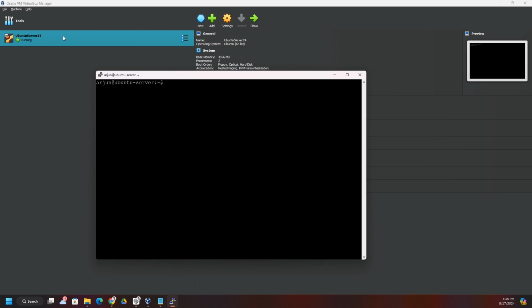The first command I will explain is very simple, that is whoami. This command, as the name indicates, will display the current username of the user which is currently logged in. Let's execute this. Okay, great. So this is printing Arjun, because my username is Arjun.